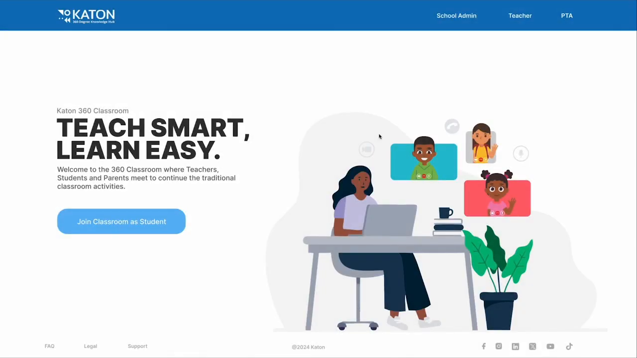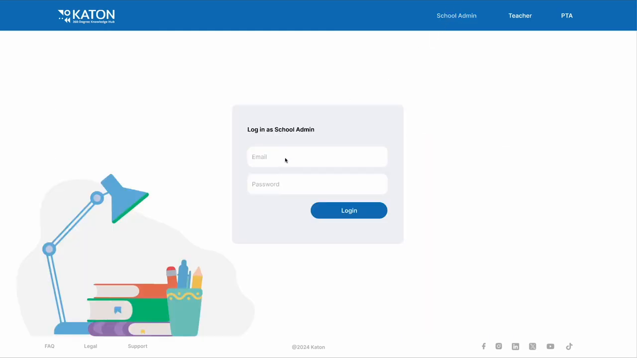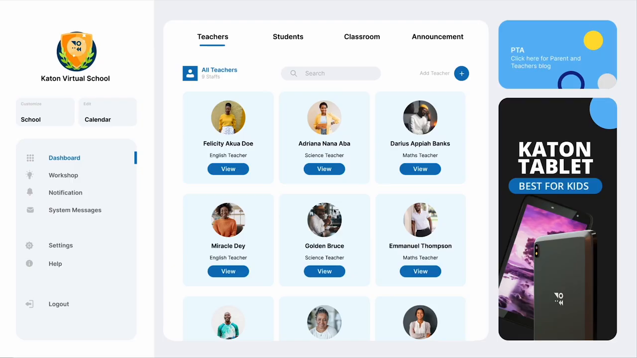Welcome to a tutorial on how to use Katon 360 Classroom as a school admin. To log in as a school admin, click on School Admin in the top right corner. Enter your email and password given you by the Katon administrator or support team and click Login. This will bring you to the dashboard of the school administrator's account.